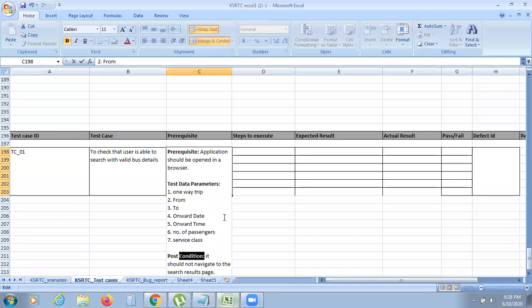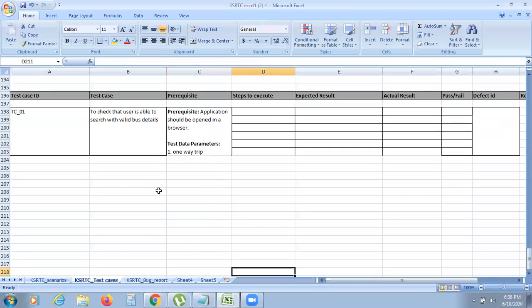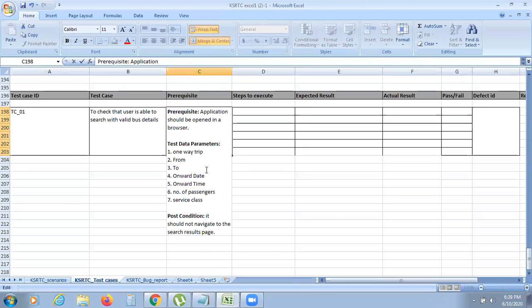See, different companies follow different standards, right? But this is one way I'm telling. This is not the only way. They follow different standards, and this is also one way here. So you can follow this also, if you need.